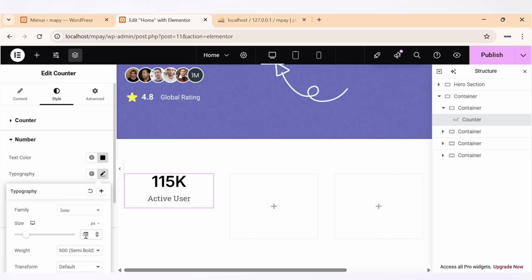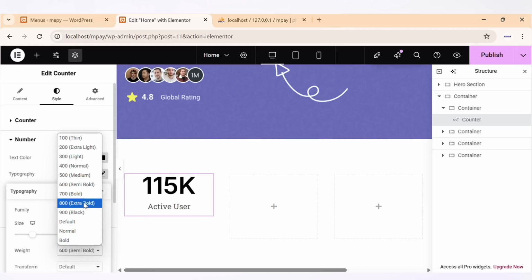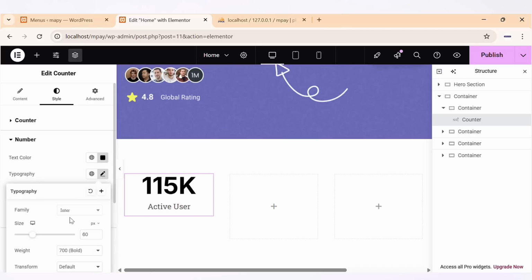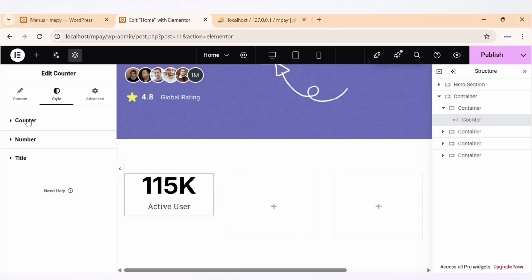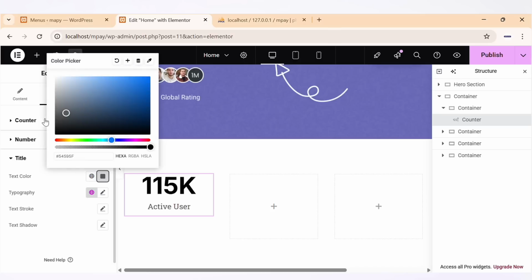Oh, I think that's too small. I'll just make it bigger. Sometimes you can just customize it based on your discretion. I just make it 60. Just make it bold. Yeah, I think that's fine by me. So that's for the number. For the title, I'll just change this color here, maybe to this, not totally black. Yeah, I think that's fine.